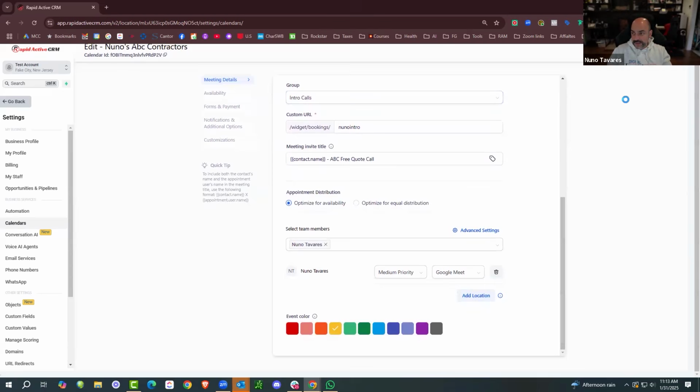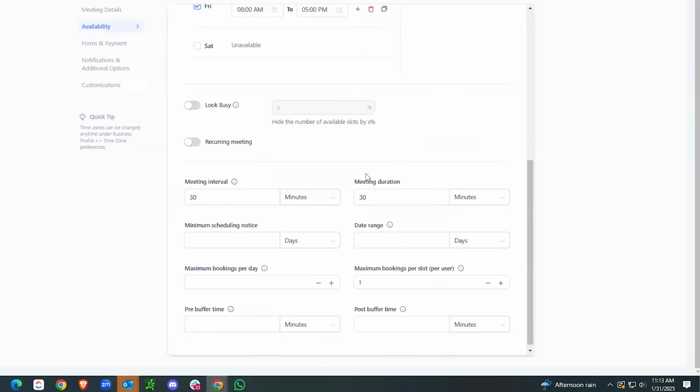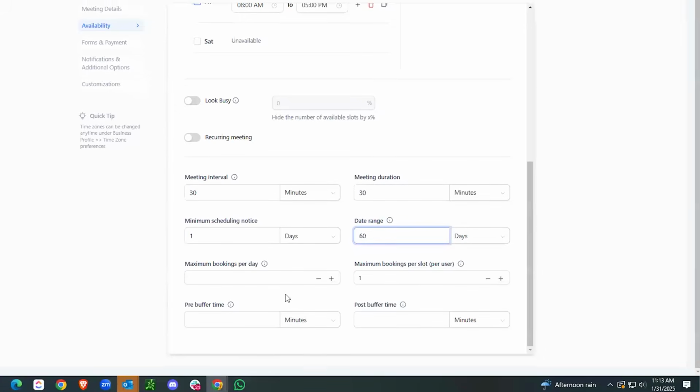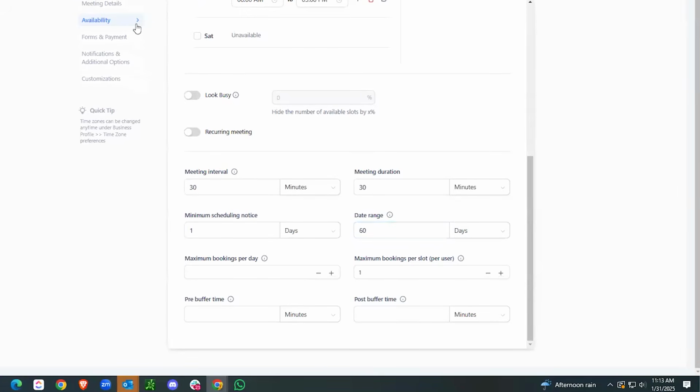This looks good. Hit save. We would go through availability. Yep, that looks great. 30-minute intervals, 1 day to scheduling notice and only 60 days out. That's usually the standard. I'm just going by standard stuff, guys.